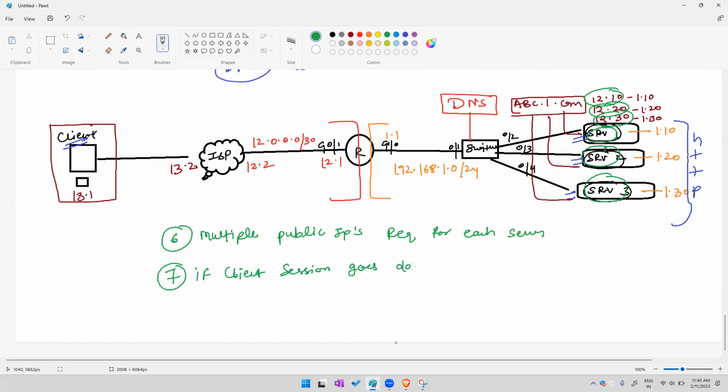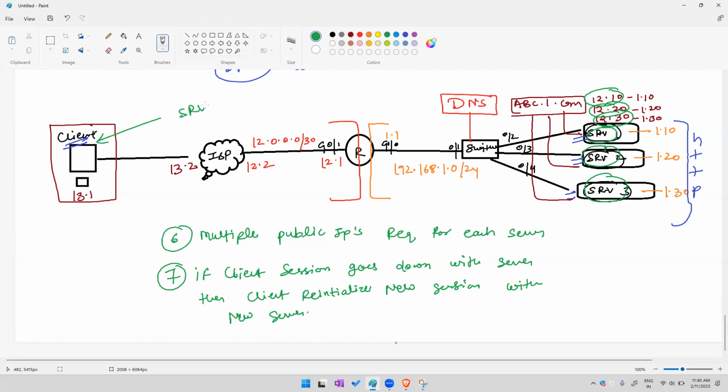If the client session goes down with the server, clear? Then the client reinitializes a new session with a new server. Clear? This thing is clear. For example, if this client gets server 1 and after some time this session is closed, then if the client reinitializes again, sometimes we get server 2 or server number 3.